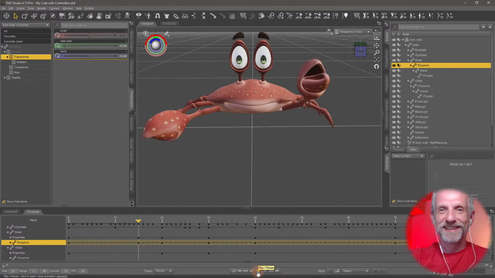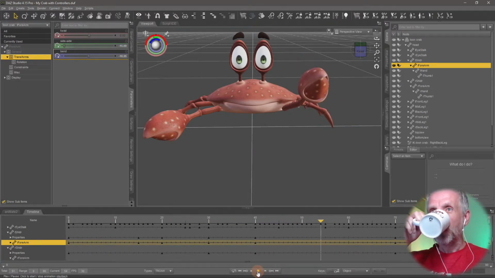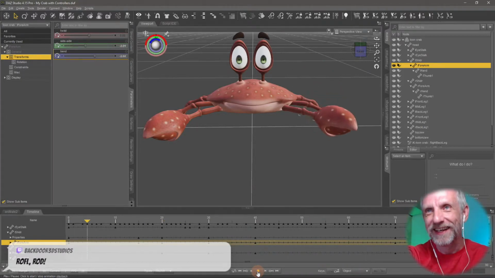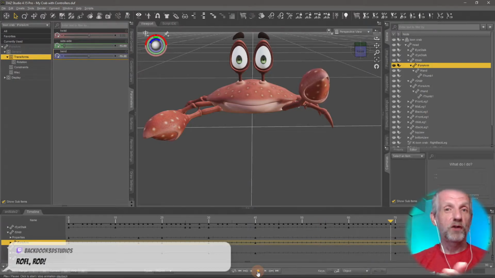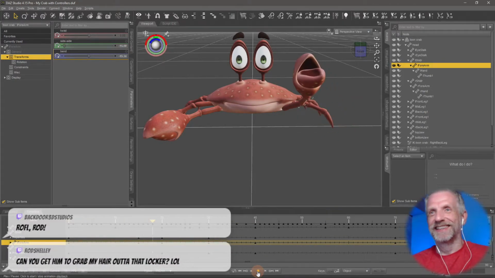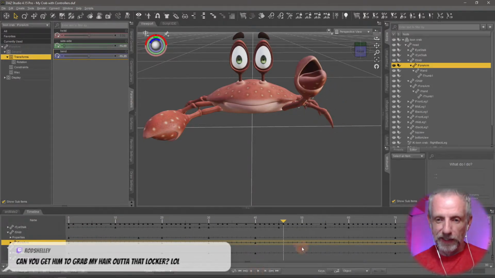Mr. Rod! The golden rod is back. Very good. Yes, absolutely. We still have that Rod's hair locker in your honor, Rod, in Subnautica. I will totally try. I'll see what I can do. I'll attach a hair prop or something.